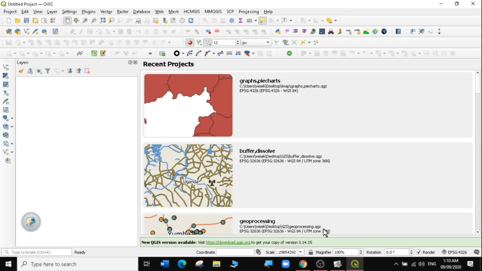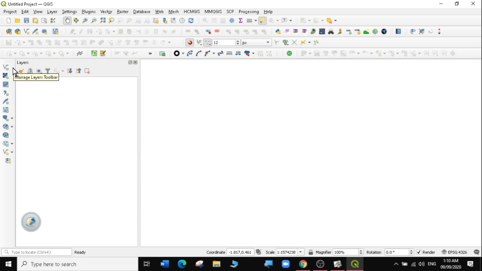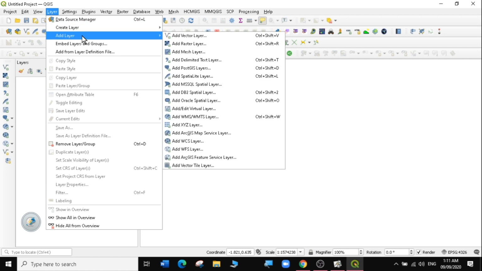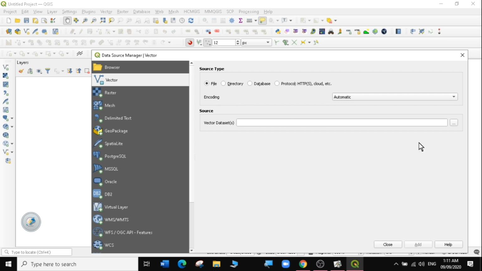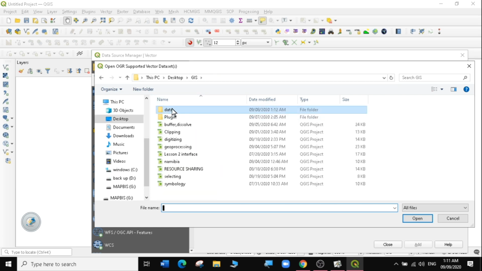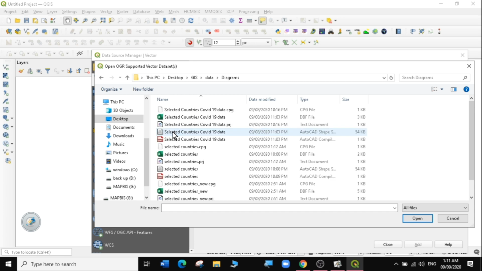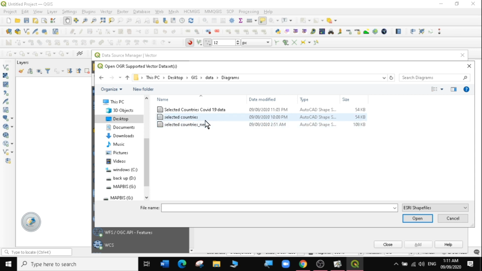So let's go to QGIS, and we're going to start a new project so that we can use the data that I had prepared for this lesson. And then we're going to load some shapefiles that I had downloaded for this lesson. So I'm going to Layer, Add Layer, and I'm adding a vector layer. Then I'm going to browse for where my vector layers are, the ones that I want to use for this lesson. And in my GIS folder, under data, I have a new folder called diagrams. This is where I saved all the shapefiles that we're going to be using for this exercise.